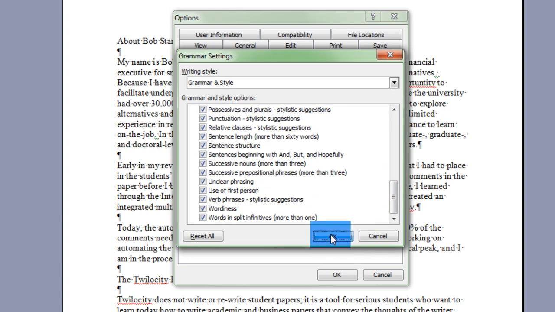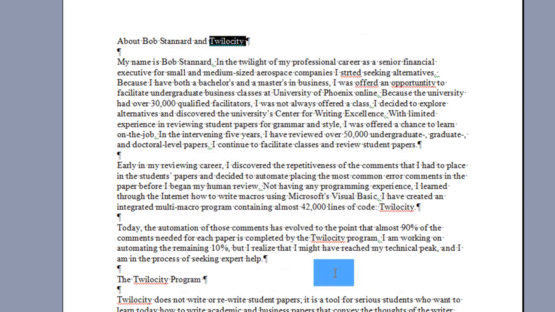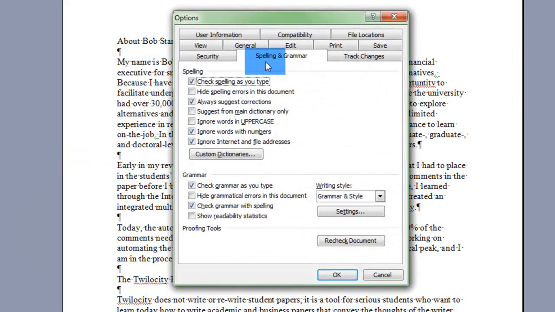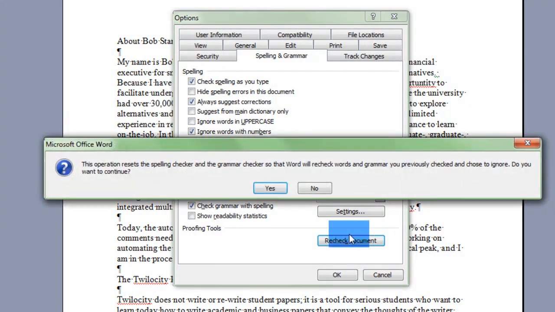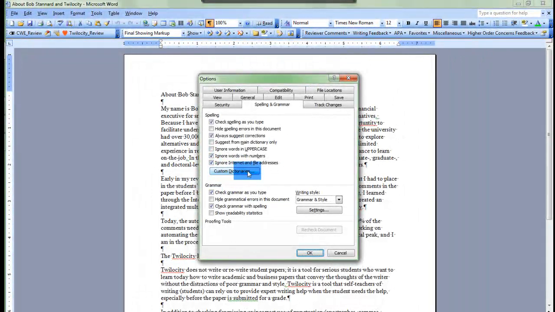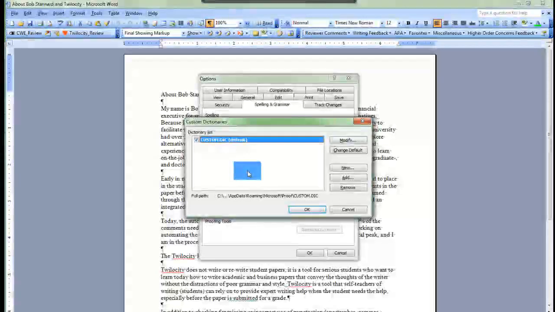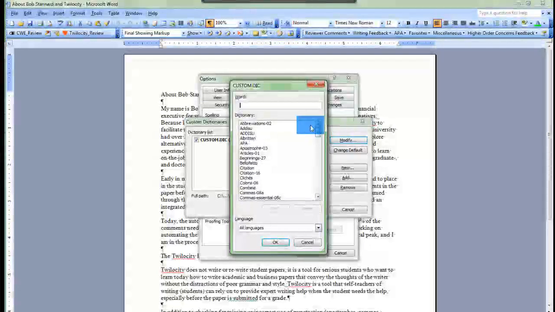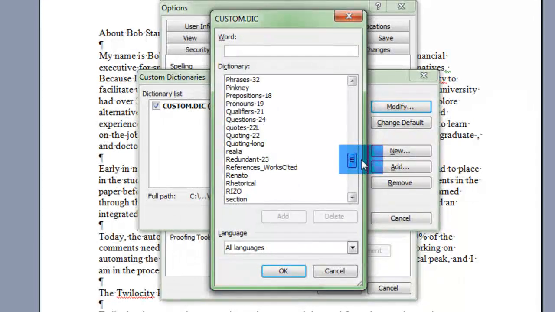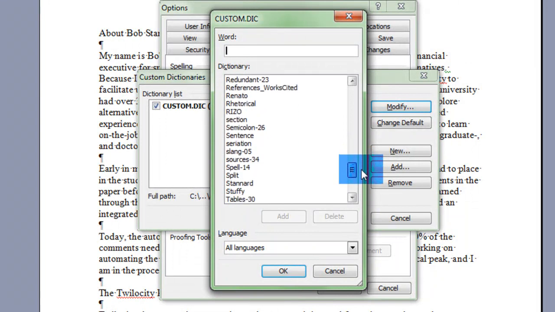So you just say okay, okay. Actually, we should probably recheck the document. So we go back, spelling, grammar, recheck the document here. Okay, yes. Now, as long as I'm here again, the custom dictionaries is where you can add words. It's your own personal dictionary, but you can add words that are not in a standard dictionary.